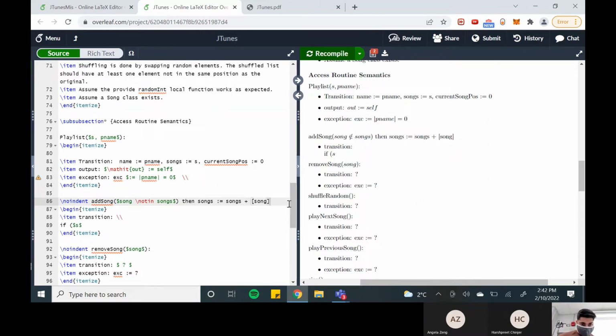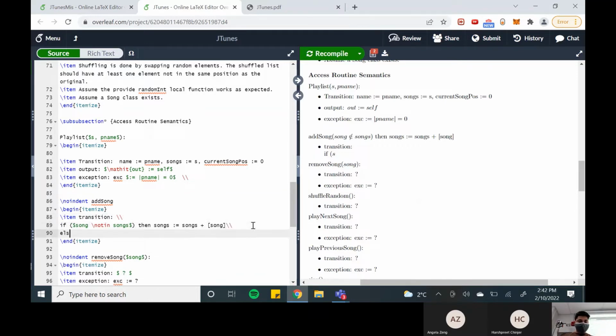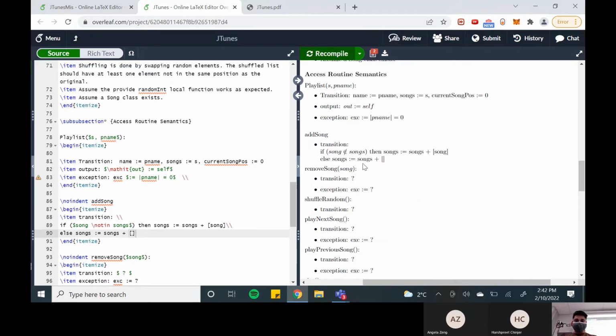And oops, this down here. And then otherwise, so this is one way of specifying conditional transitions. Otherwise, we can just say songs plus just an empty list. Just basically nothing happens in that case. So that's what that looks like.